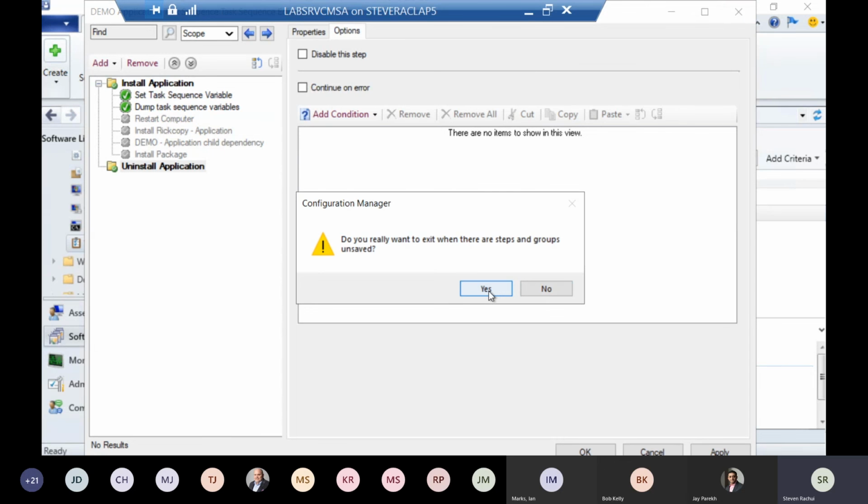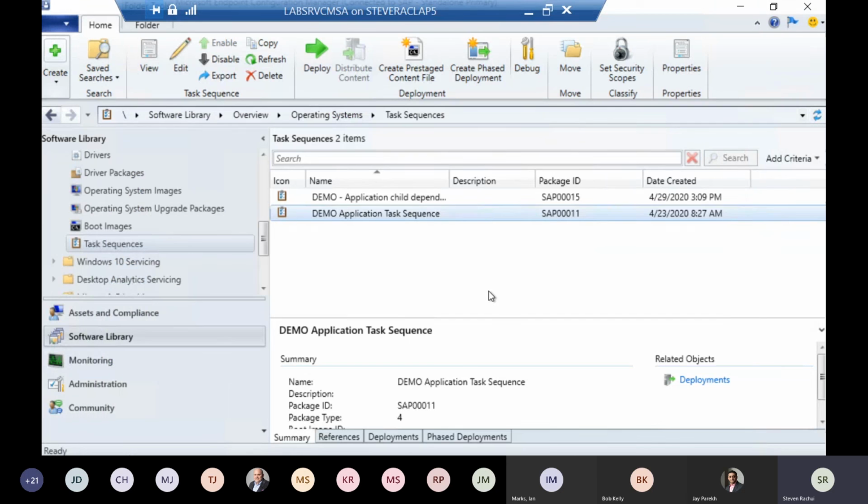I could. Now, another option would be to have two task sequences, right? And the first one does the install, the second one does the uninstall, and you don't worry about the variables. You just call whichever one you want, right? Which you'll see in a minute. So then there may be other options that you do as well.